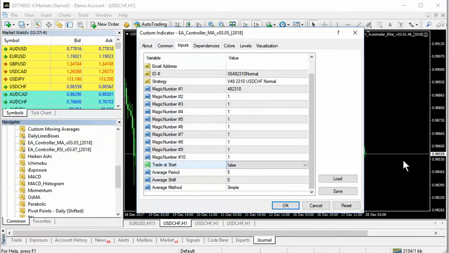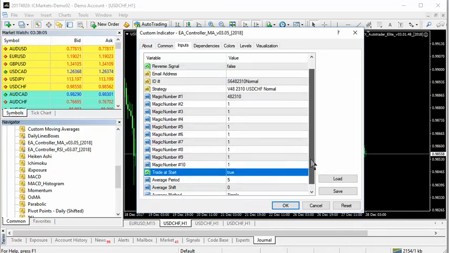Then the moving average can be calculated, and the controller can see whether the performance is above its moving average, in which case you want the normal to be trading well, or if it has fallen below its moving average, it means it's in a downtrend and you'd prefer to have the reverse version trading. So let's set this to true and get things going straight away.